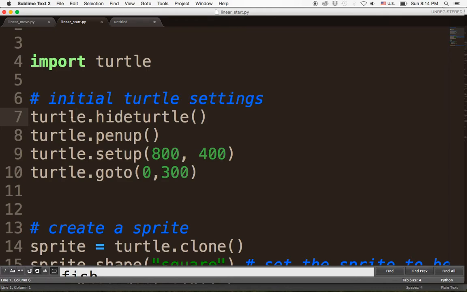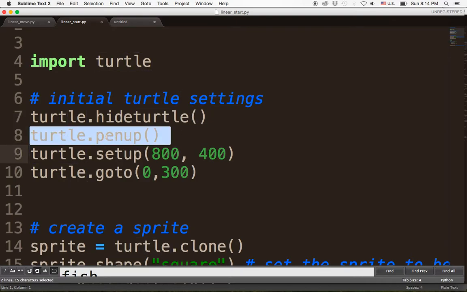So the first thing I'm going to do is hide the turtle. So please type this, turtle.hideturtle. This is all in lowercase. And then please put open and close parentheses. That's called a donut. Okay. Then we're going to do turtle.penup.